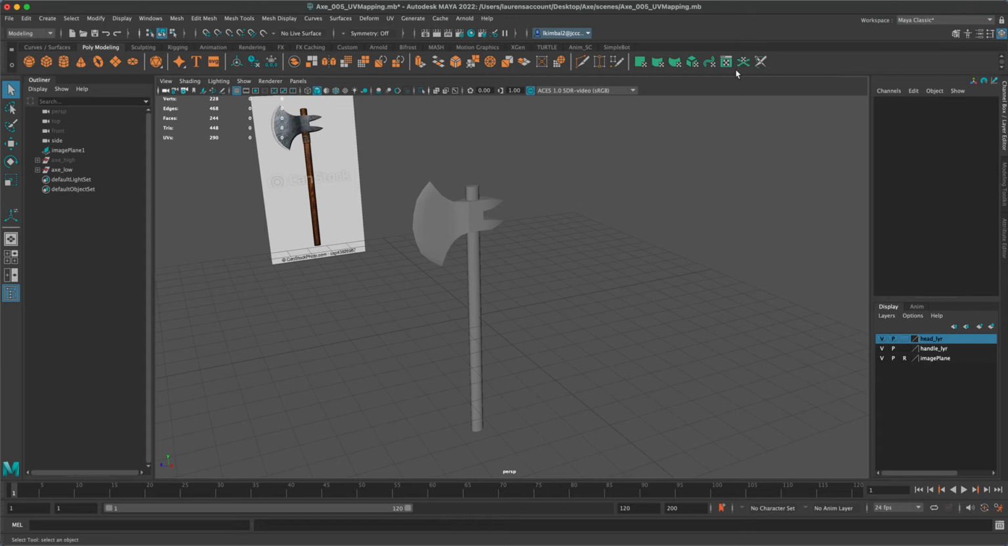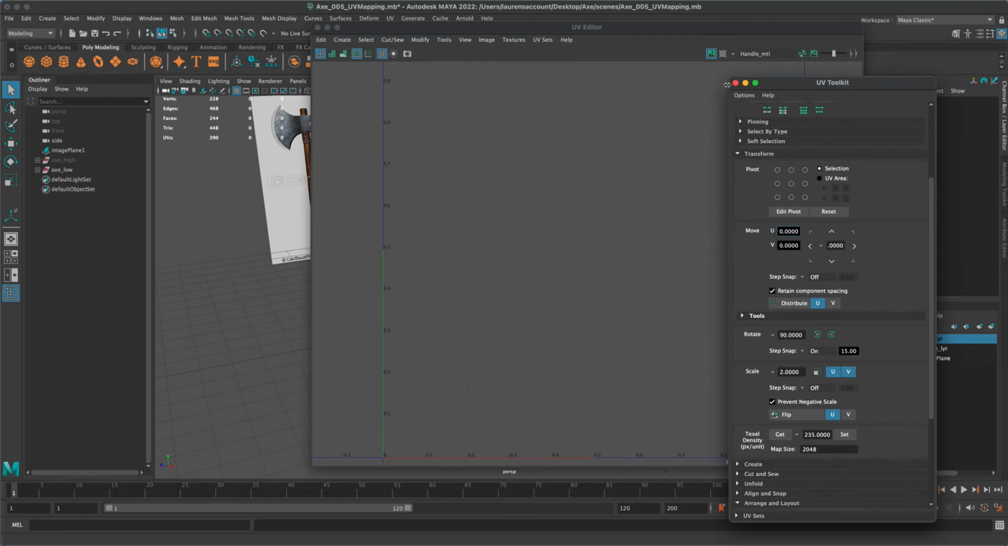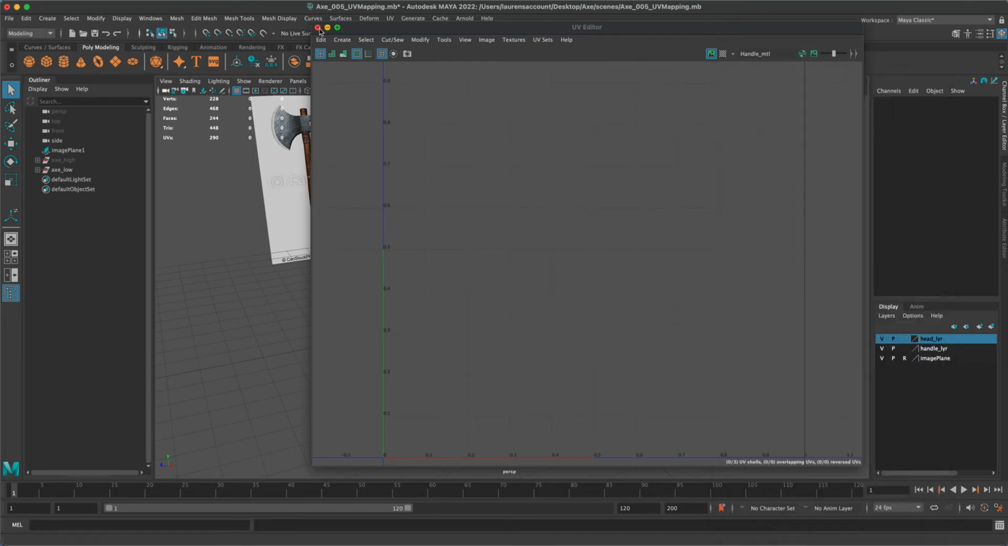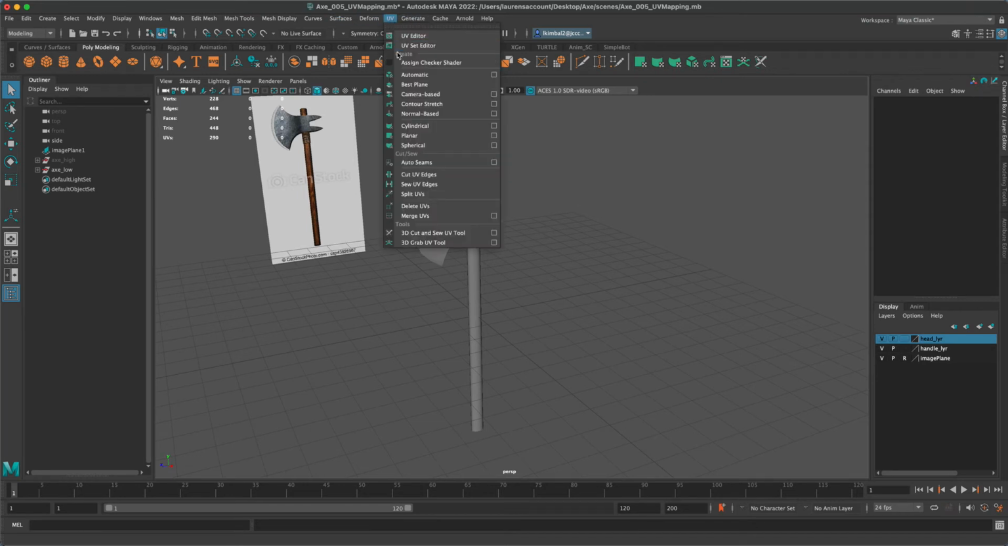There's lots of ways to get to it. If you have your poly modeling tab open, you can go over here and click on this green box with a checker in the middle. That'll open up your UV editor, and you'll have these floating menus of your UV toolkit and the UV editor itself. I hate floating menus, but that's how you'd activate them. Over here, you can click UV.